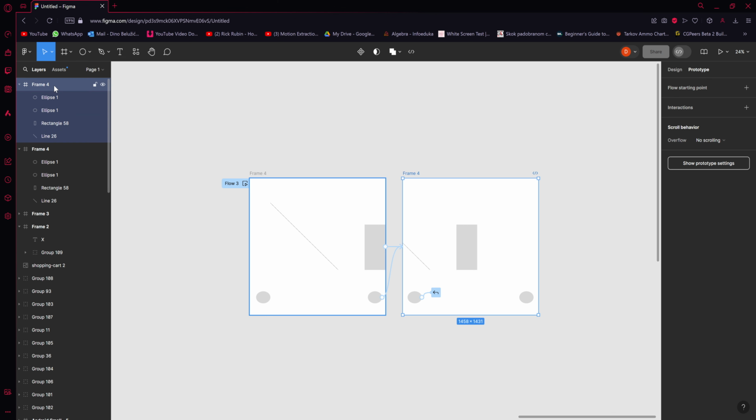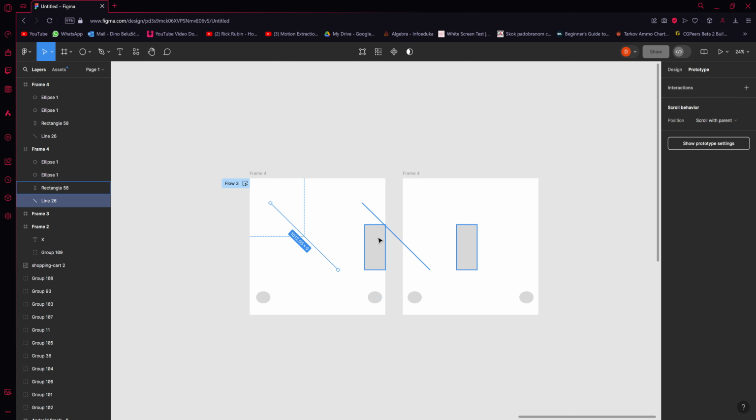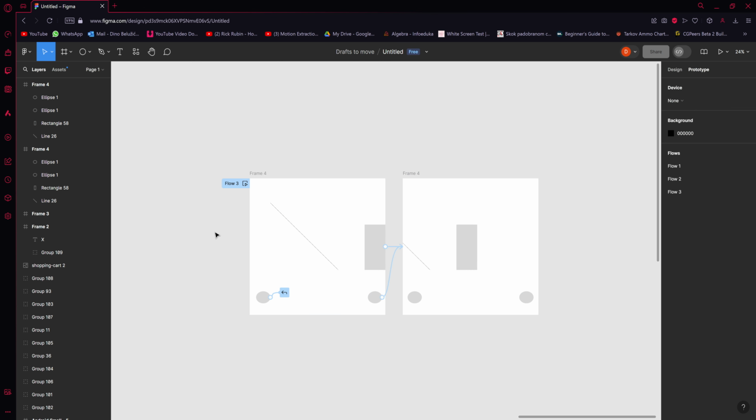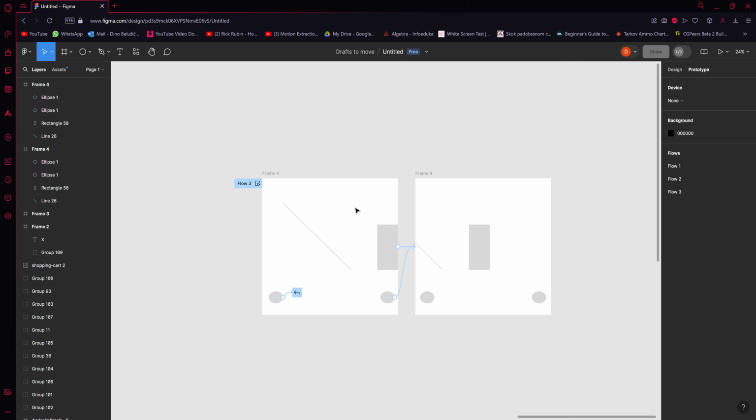Those frames right here inside have some ellipses and they have some other elements. So let's say this is our picture. I've just put in a shape. You can put here whatever you want. It's just an element within a frame. Now, I first made this frame.